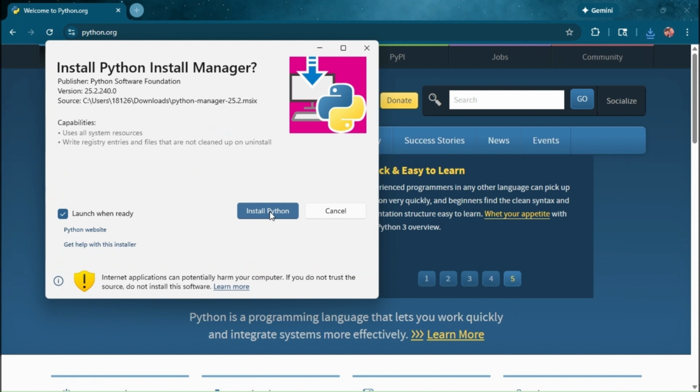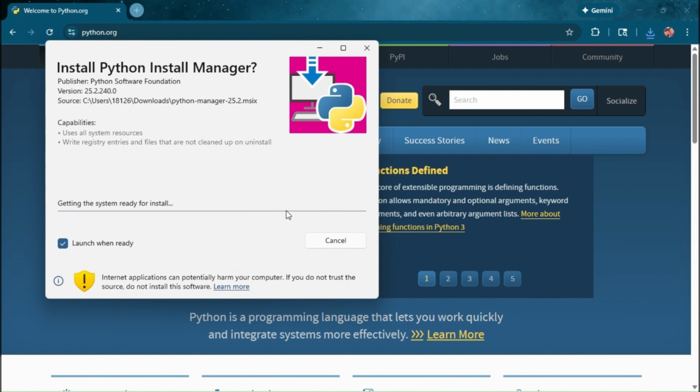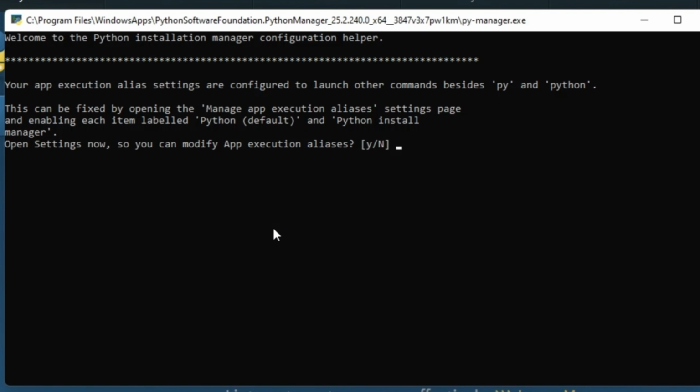So when this window pops up, just go ahead and click on Install Python, and you can hit Launch when ready, so it's nice and convenient for us. Hit Install Python, and this might take a little while, so I'm going to skip ahead. Alright, and now we've got this little window that pops up, and this is pretty much where you will do the rest of the install.